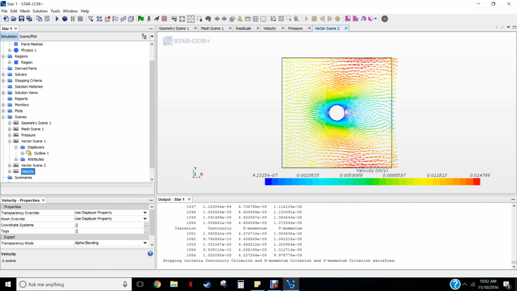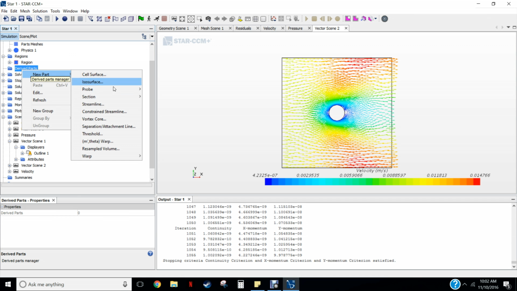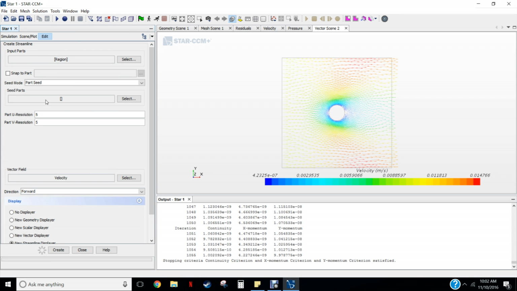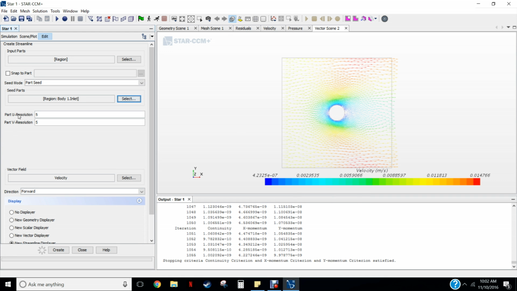All right, in order to view the streamlines, you have to go up to derived parts up here under regions. You right click, new part, and you want to create a streamline. For the streamlines, you want to select where it starts from. So you can change this to Inlet. Click OK. For the resolution, you want these to be higher. So let's just make these 50.